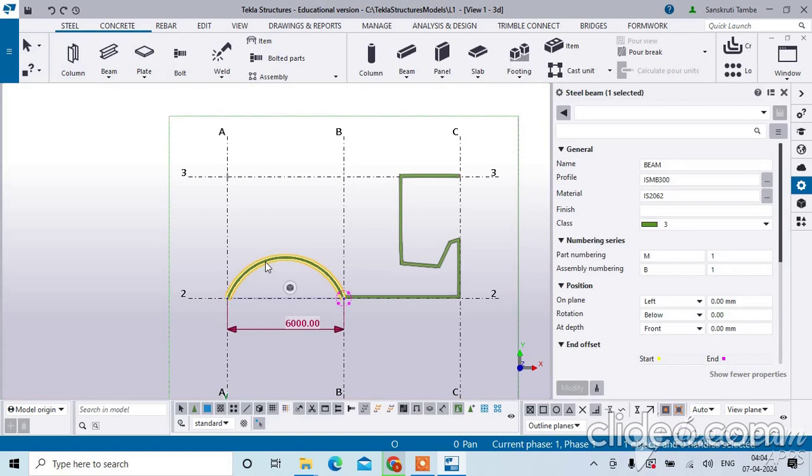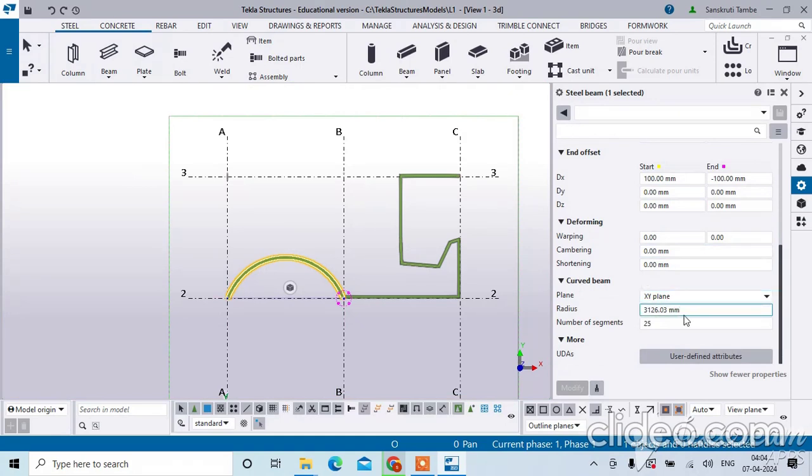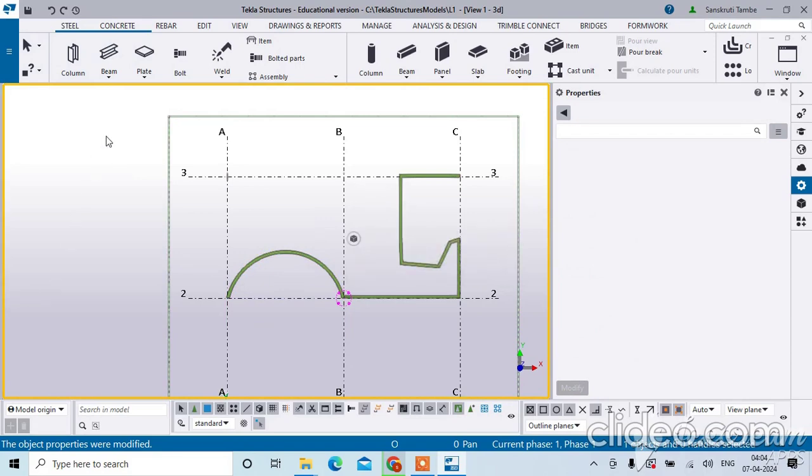And if you check the properties over here, you can see the same properties are there, and only the radius is added. Further, if you want to convert this beam into a straight beam, just make this radius 0, and now click on modify. You can see this beam is turned into a straight beam. Again, if you want to convert it into a curved beam, you just have to add that radius, and this will turn into a curved beam. And by increasing the number of segments, you can make that curve a smooth curve. Okay, so this is how we can add the curved beam.